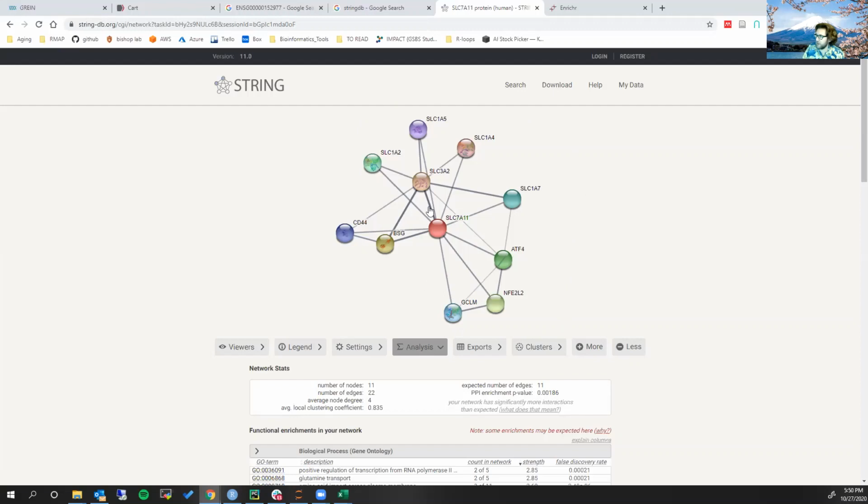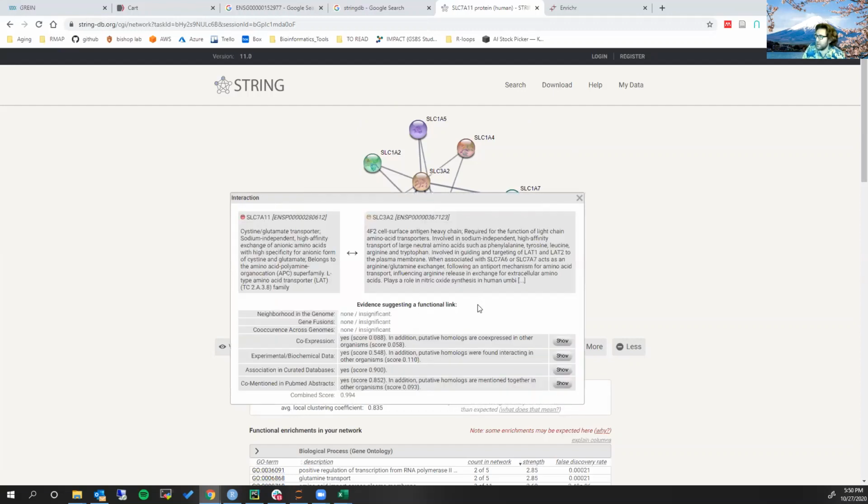And then if I look at the connections, I can see what that interaction is. So it's co-expressed. There's biochemical data that says that they physically interact. So that would be like affinity capture mass spec. That would be like two-hybrid. So there are also curated databases that show that they're interactors, and they're also co-mentioned in PubMed abstracts. So a lot of evidence from different sources say that these two proteins definitely interact.